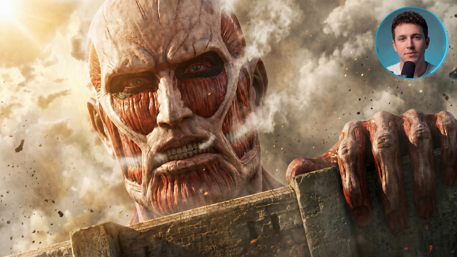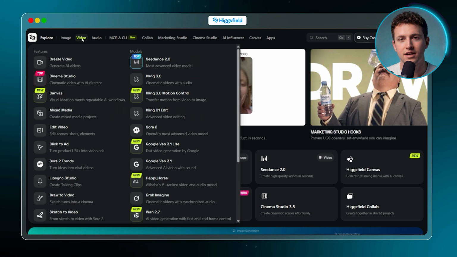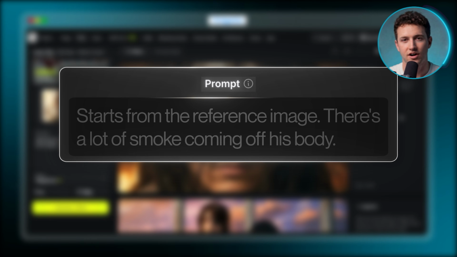I genuinely didn't expect this to work as well as it did. The Colossal Titan is one of the most visually extreme designs in the show, and translating that into photorealism felt like it might be a step too far, but the result is honestly very accurate. The scale is there. He has his iconic steam, and the gritty texture carries the whole image. This is the most insane result we've made so far. Now back to video, upload the image, and paste in the final prompt.